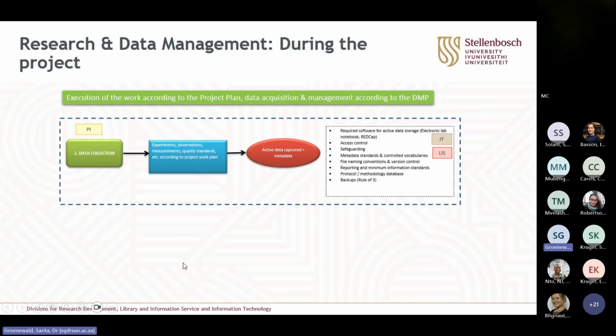So during the second phase, execution of the work according to the project plan, there's going to be data collection, which will also be the responsibility of the principal investigator. Here, the experiments will be done, the observations will be made, and the quality standards will be applied according to the project work plan that came from the planning phase. And then in the end, you'll have active data captured and your metadata.